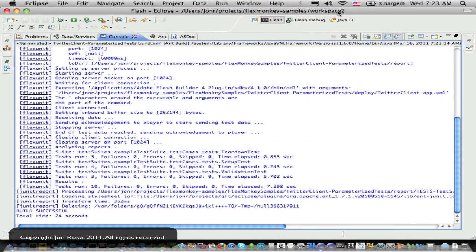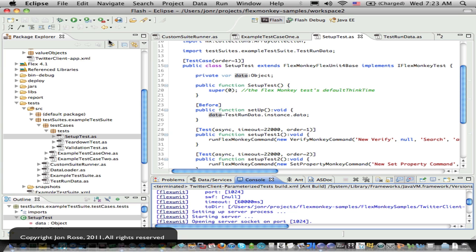Certainly you could get a lot more elaborate and would probably want to if you were building up a large set of these, but it does give you some idea of how you can parameterize the generated Flex unit code from FlexMonkey. You can find this sample at my blog, gorillajohn.com.